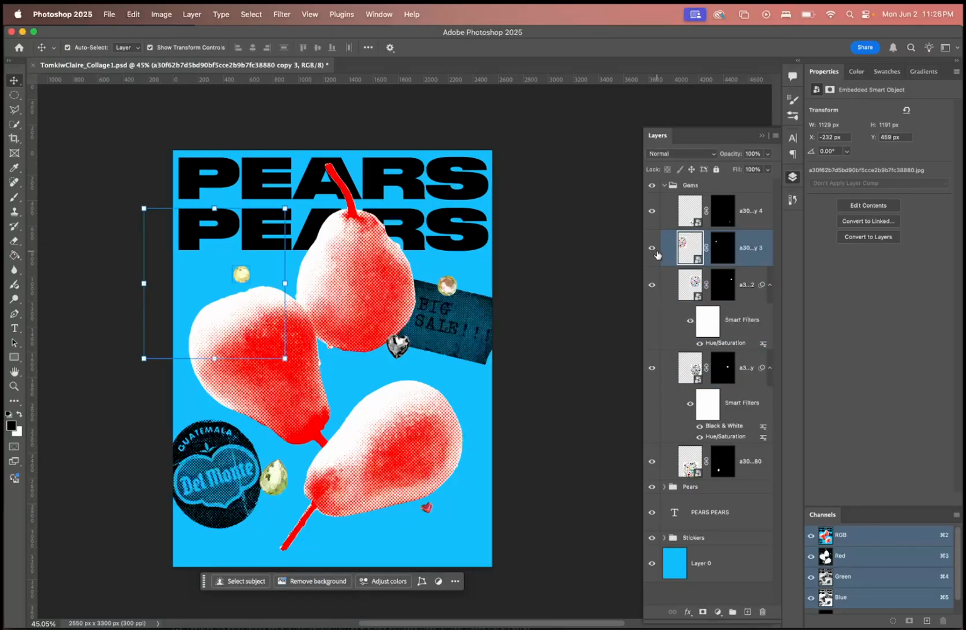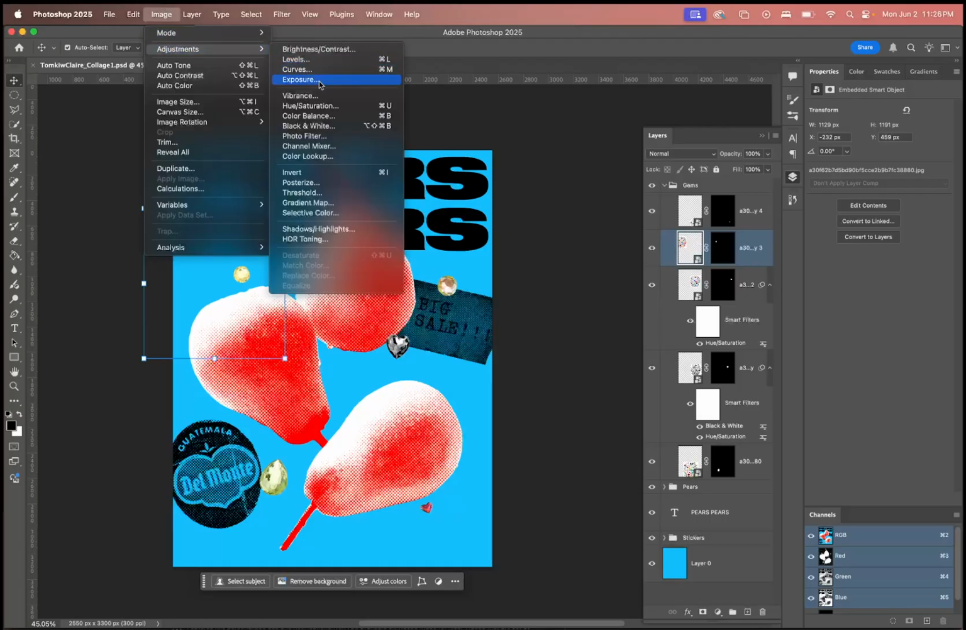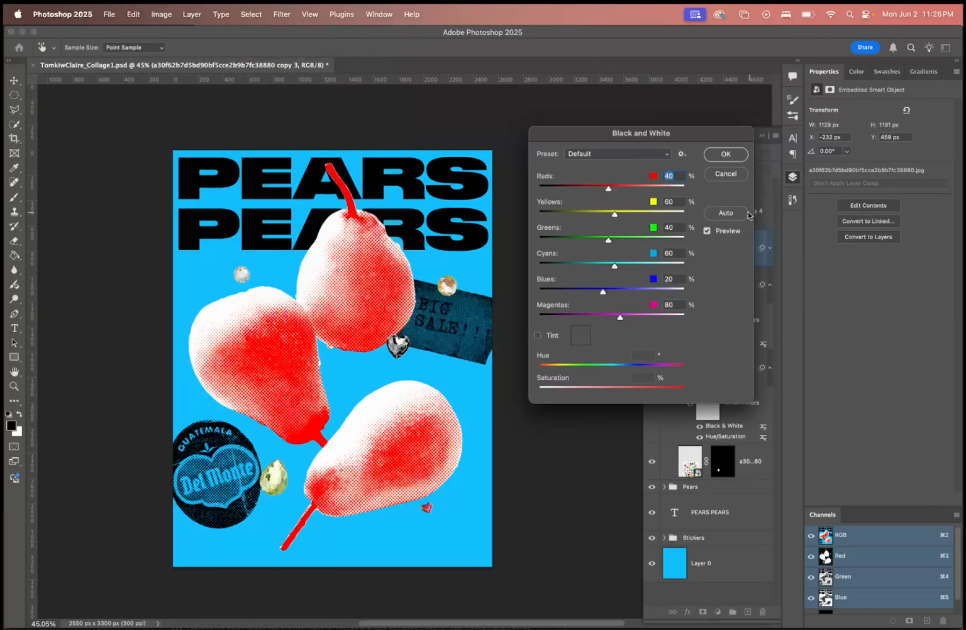So this one over here, if I go image adjustments, black and white, hitting auto, I should be able to take the yellow part here. Let's see what we can get.